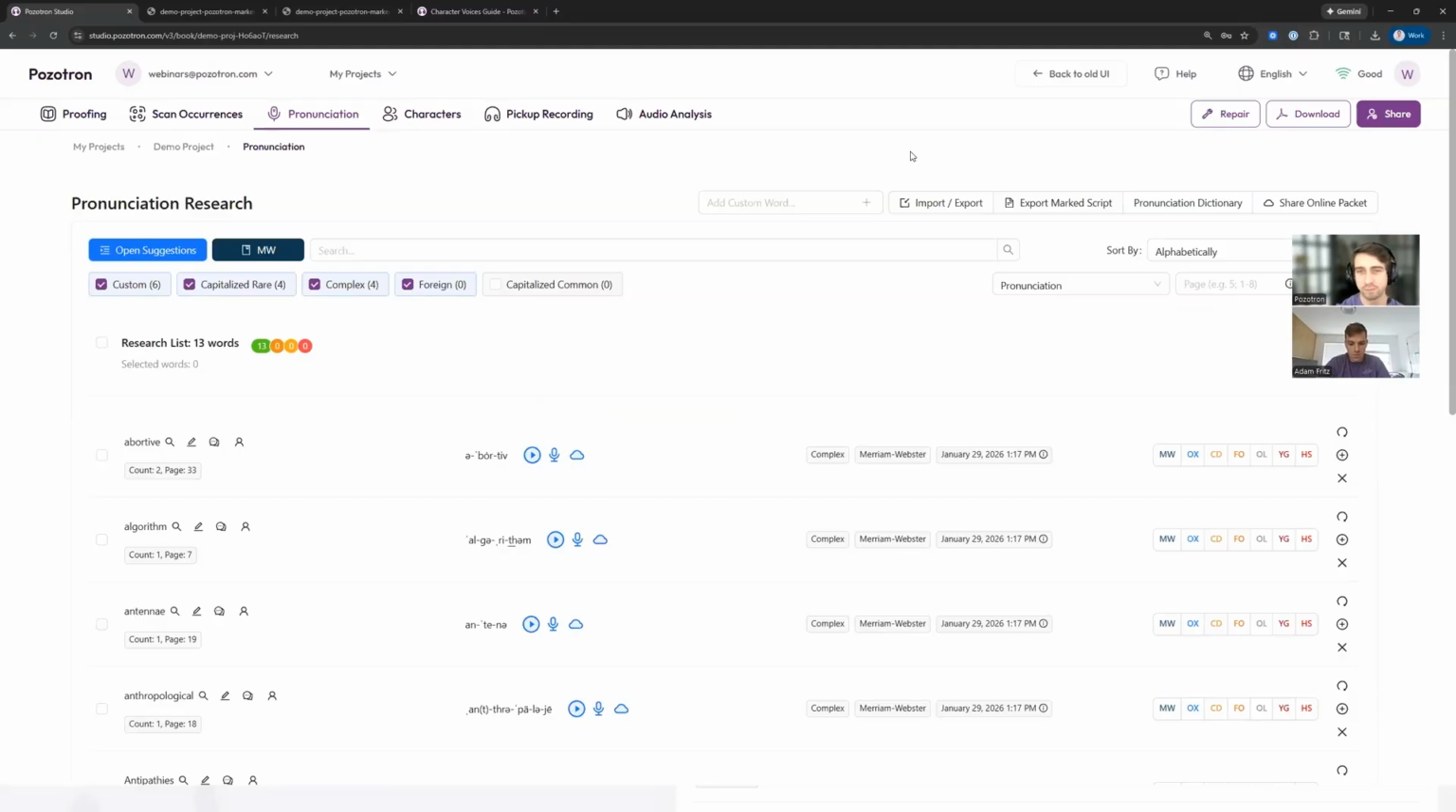So you can do that with the character voices guide as well as the pronunciation guide. They both have this share online packet button here. If you want to download it, you can under the import export button. You can export a packet, which will include MP3s for every pronunciation that you have on your pronunciation list, or every voice sample that you've recorded. It'll download MP3s to your computer, so you don't need internet to access them. Or you can export it to an Excel sheet as well. So a couple of different options.